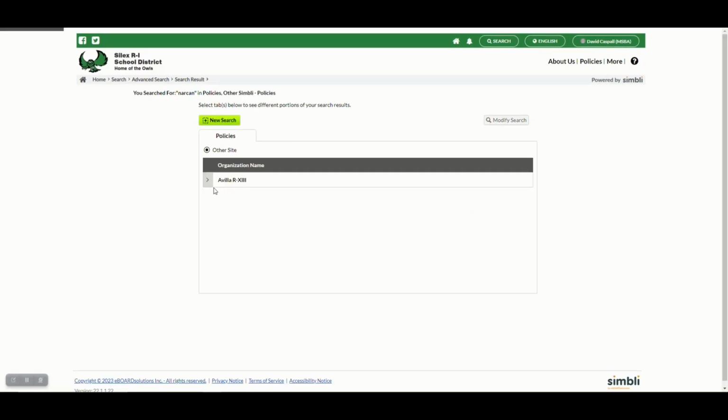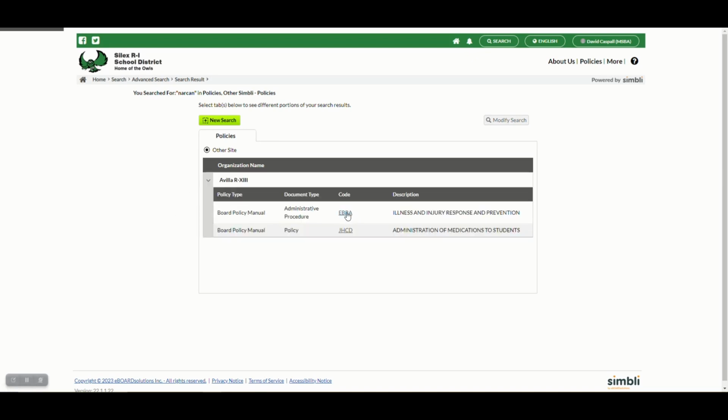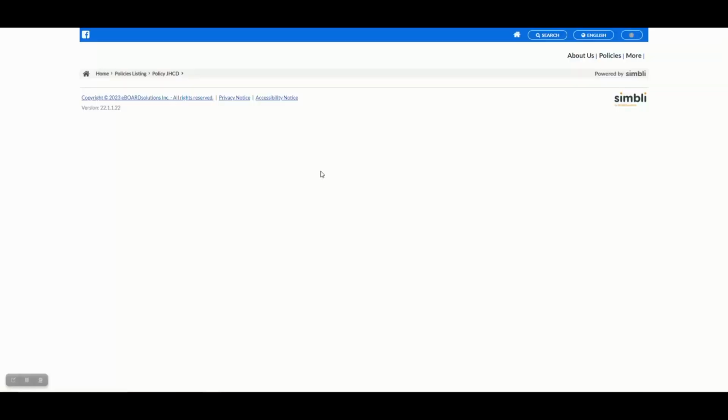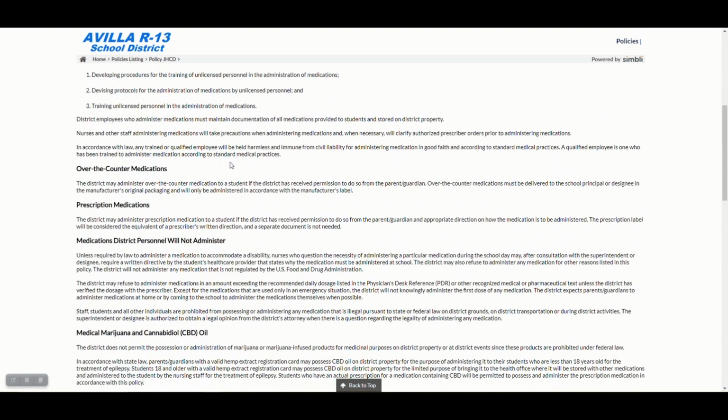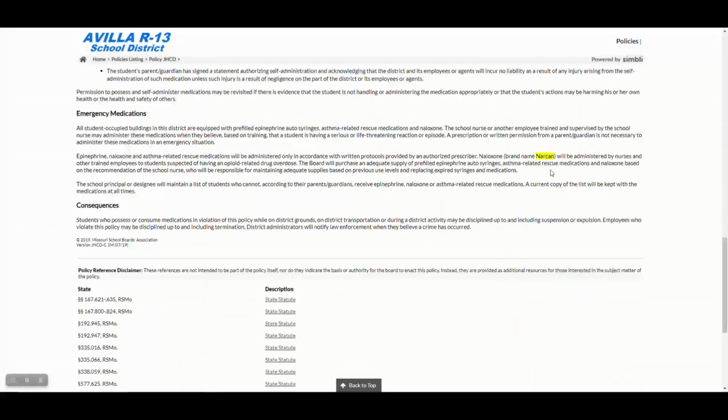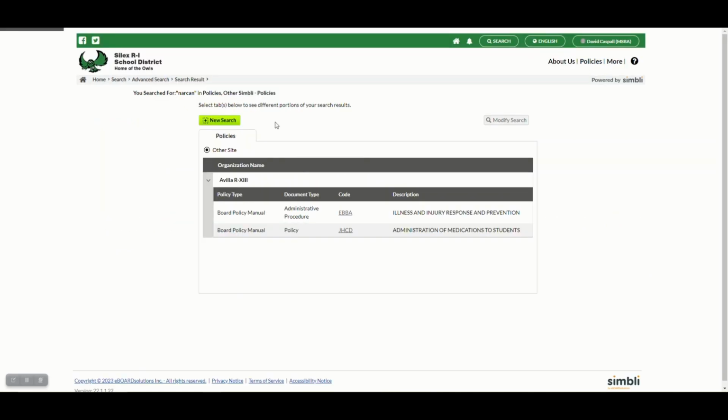And here we are. I can click on this arrow to expand my search results. And once again, I have the option to view the policy or procedure belonging to Avila and relating to Narcan. So let's click on JHCD. You can see it takes me straight to Avila's Simbly site. And once again, I can scroll through and I can find any reference to my keyword very easily by looking for the highlighting. And that is how to search for sample policies in Simbly.